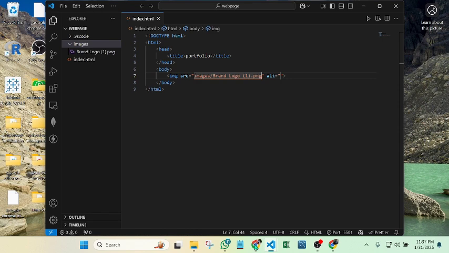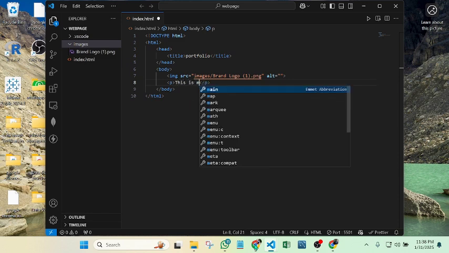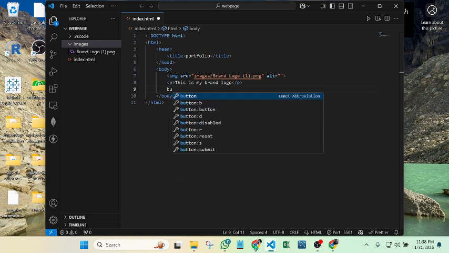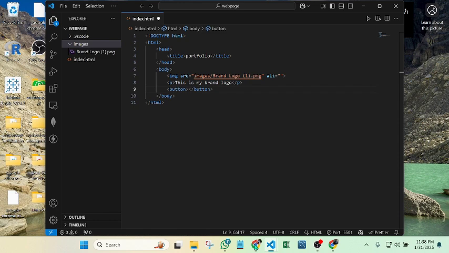All right. Next up, let's say we want to add a description to this logo. We say this is my brand logo. We are going to use a paragraph element, and then you enter the text: this is my brand logo. And then I want to add a button, click here. You add a button by adding the button element, that is the button element. All right, and then you write click here.